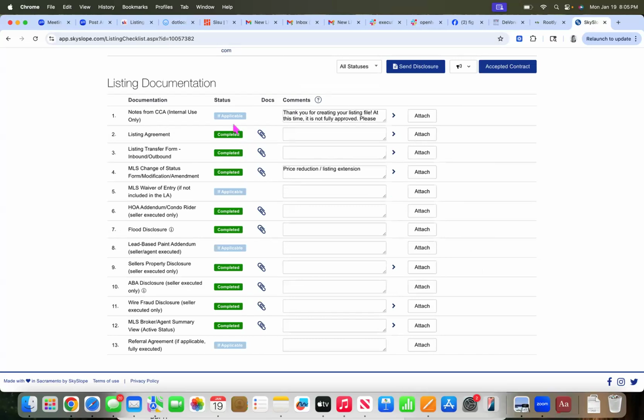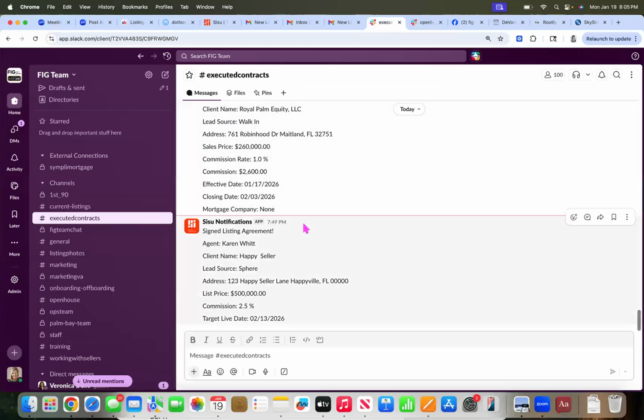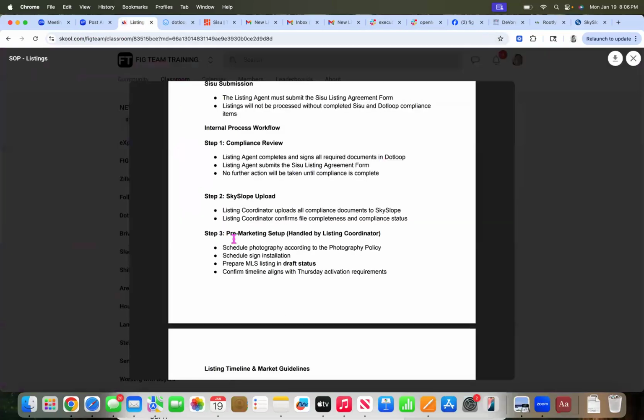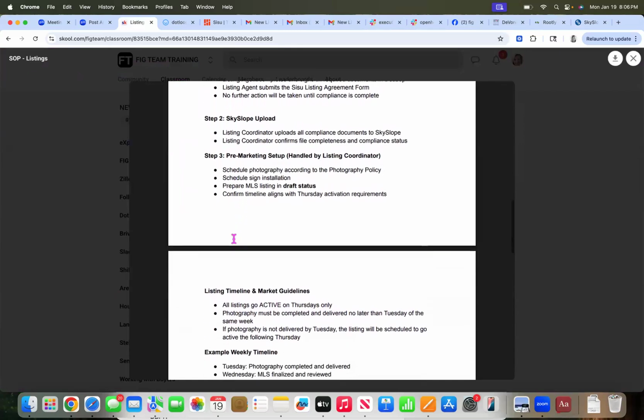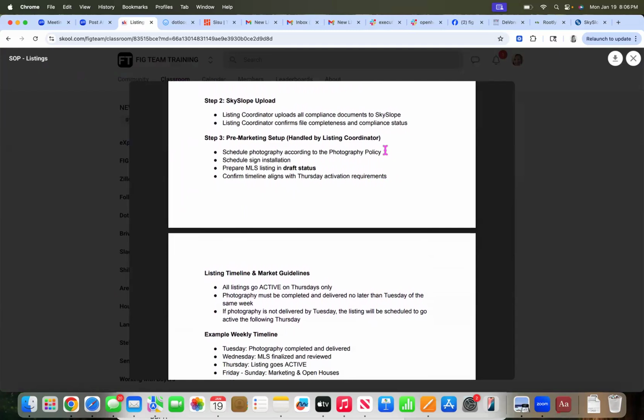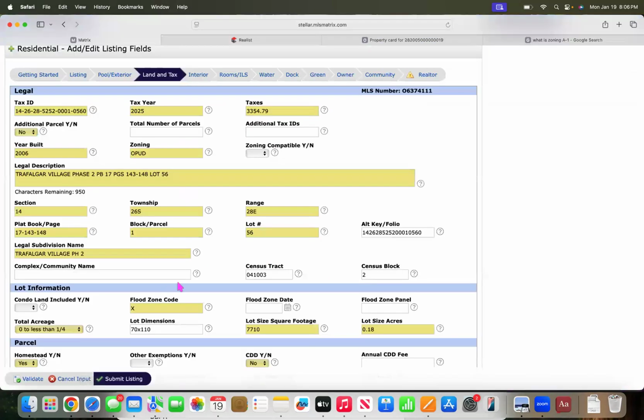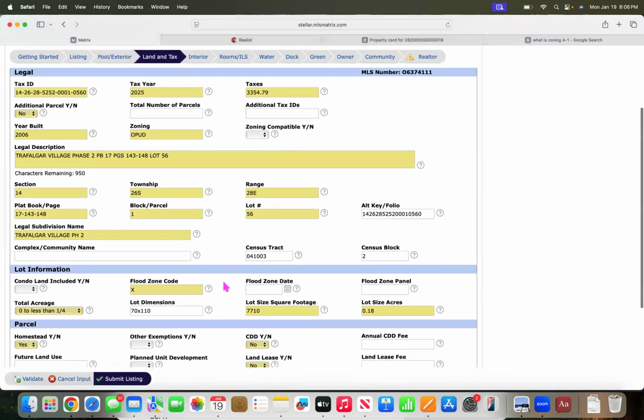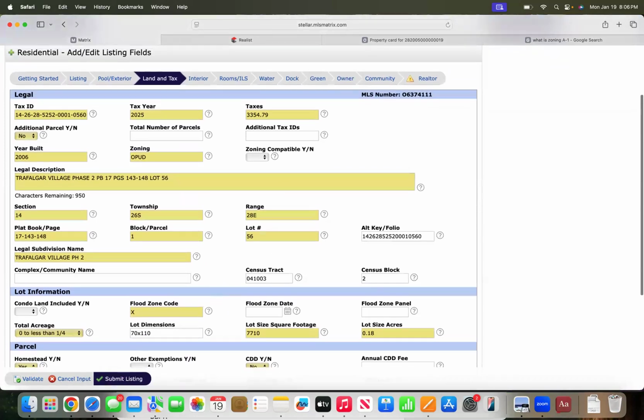Once everything is reviewed, all these documents are completed in our Slack channel. You're going to see a new notification underneath executed contracts, signed listing agreement. It's going to have your information as well as all of the information for the listing. The listing coordinator, like I mentioned earlier, is going to order your photography, your sign installation, and they're going to start prepping the MLS to get ready to send you a draft.